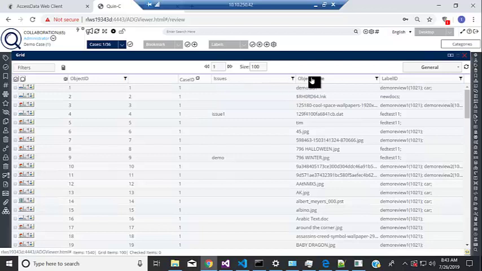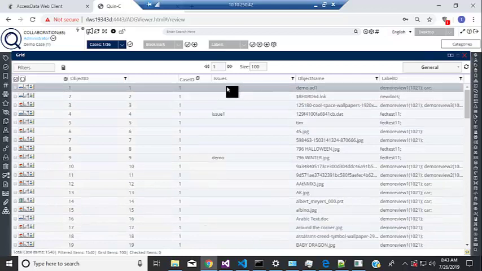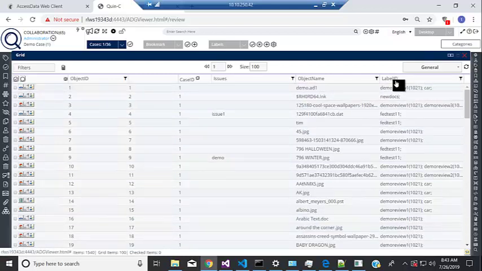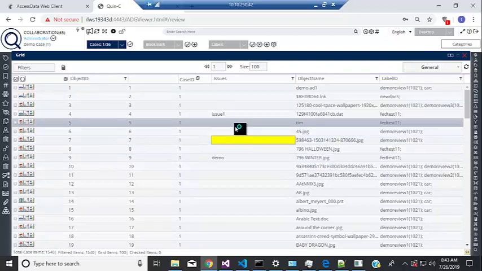In my grid, I've got three codable values. Excuse me, actually, I believe I only have two codable values. I've got issues and I've got labels. Let me go ahead and add one more. Well, actually, no, let's just stick with this for a second.